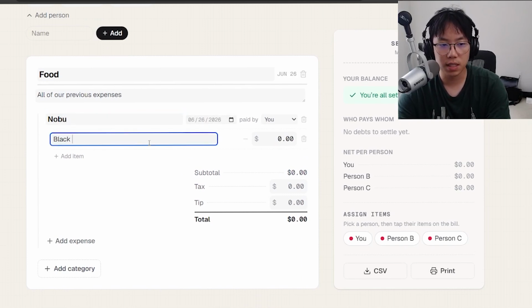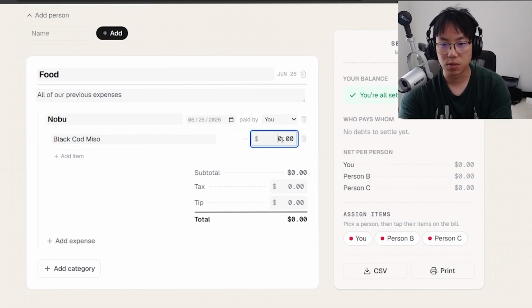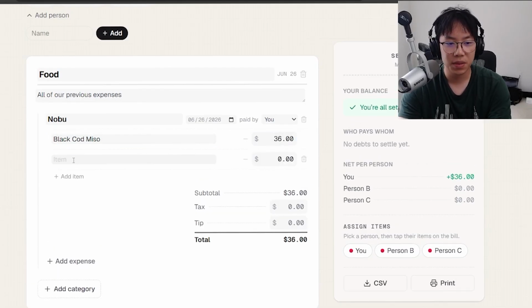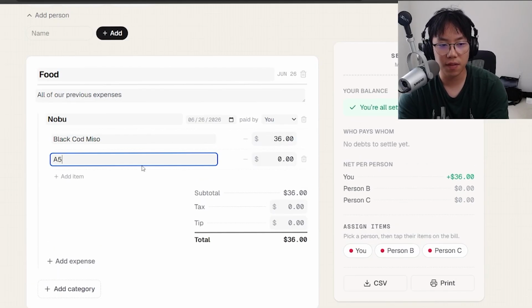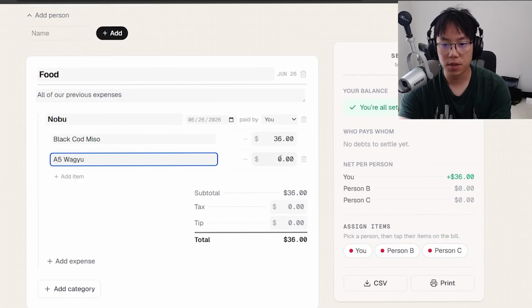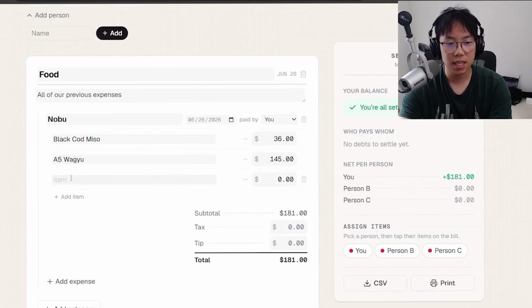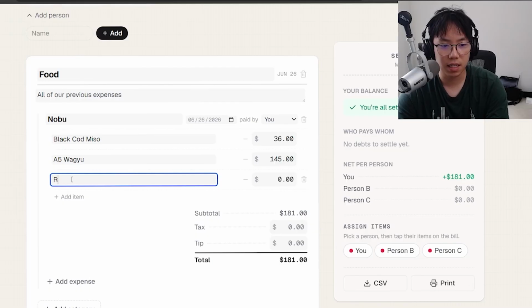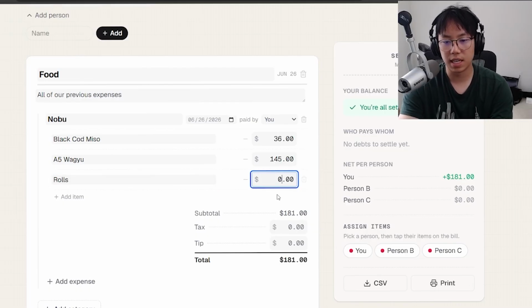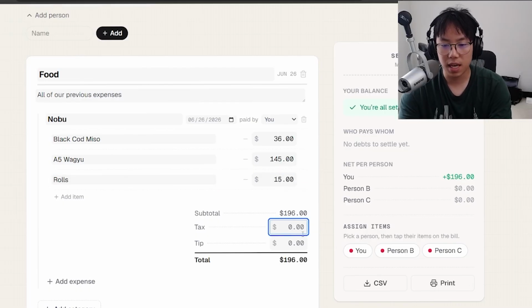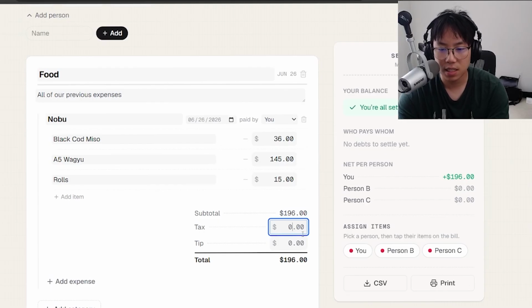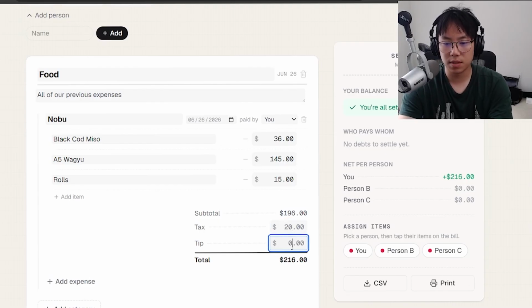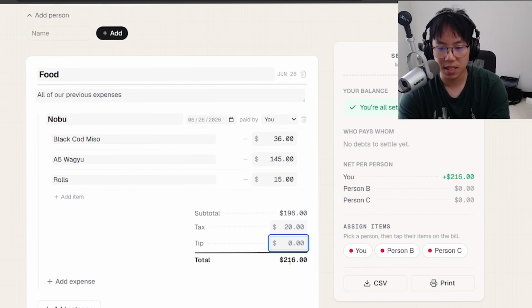The first item is the black cod miso, and this runs retail for around $36. We also have the A5 Wagyu, which is a calm little $145. And we also have some rolls, maybe $15 in itself. We give perhaps tax of 10%, so let's say $20 here, and for tip, let's give another 15%, so let's say 33 for now.